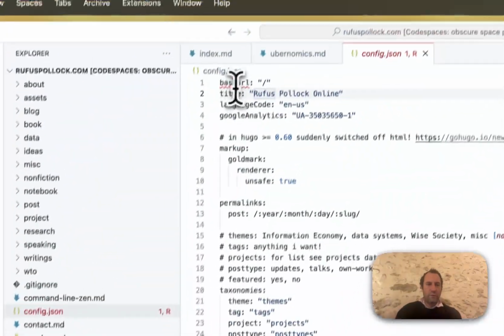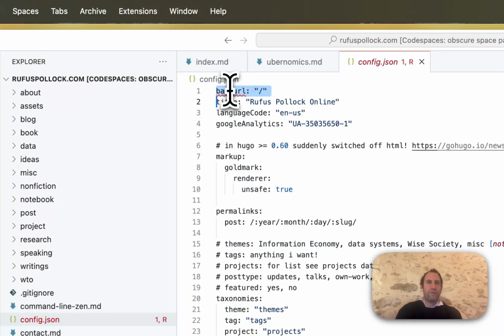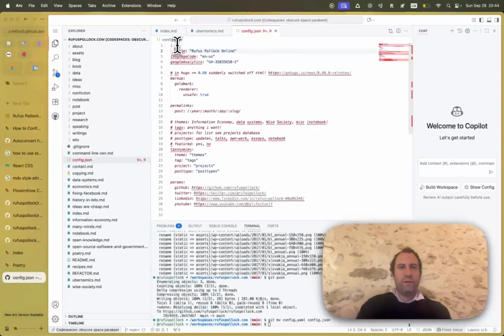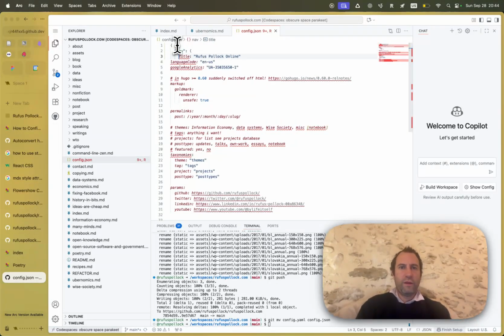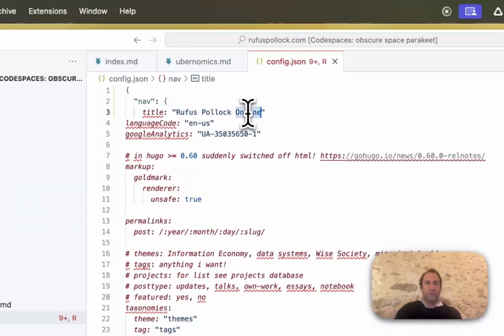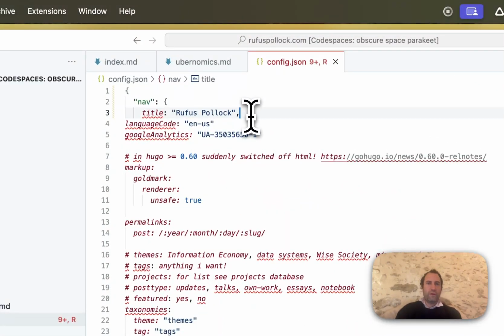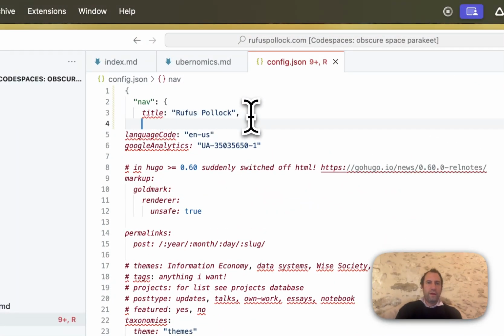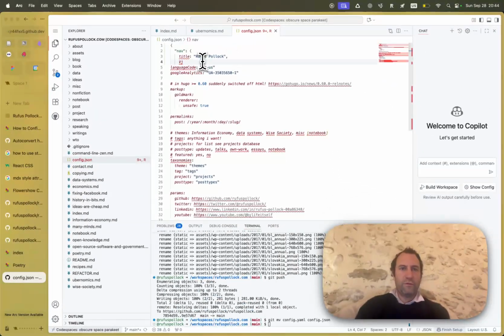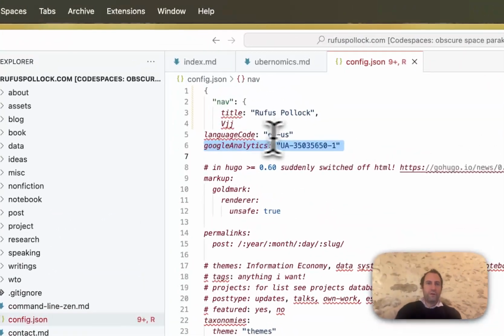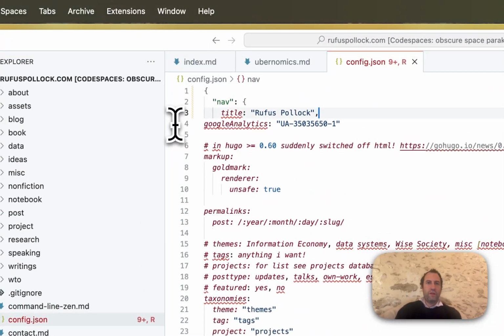So let's come here and we can get rid of this. So this needs to be JSON. So this is nav, and we're going to open that. And we've got the title. Do I need to say Rufus Pollock? It's Rufus Pollock online. And I don't need the language code. Why can I not? I'm used to Vim key bindings.